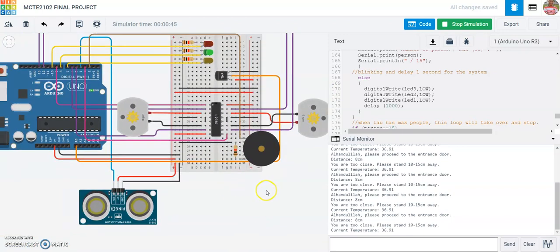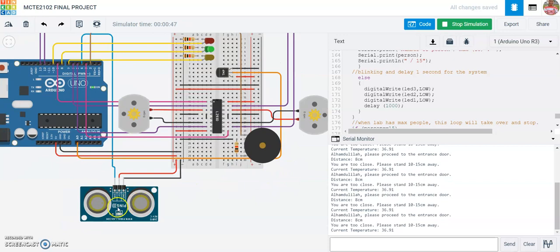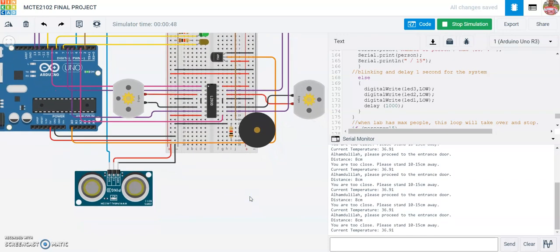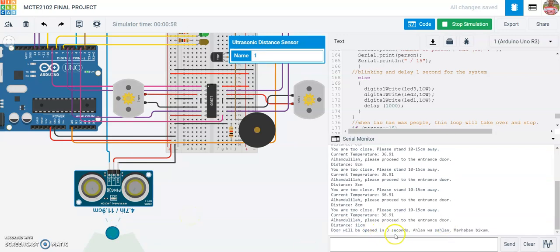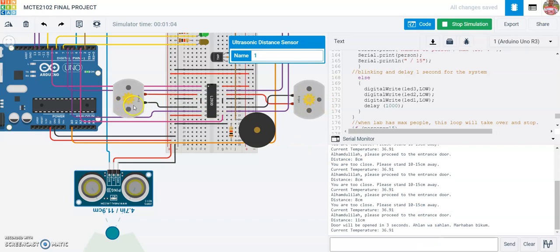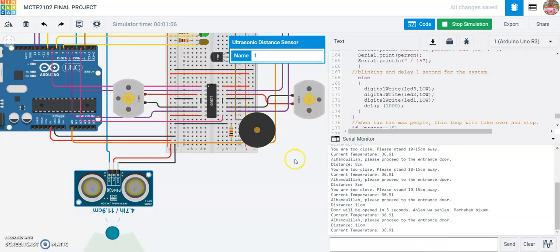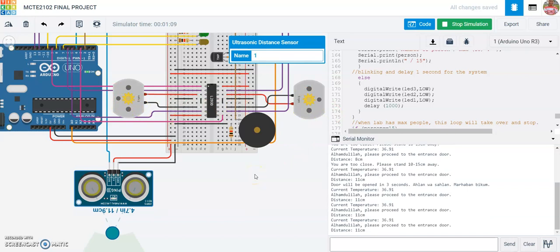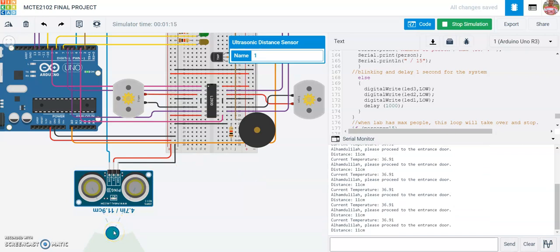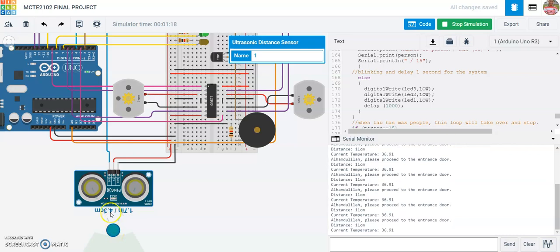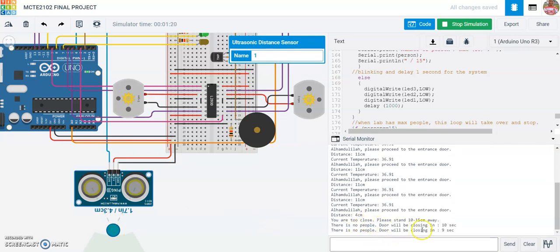Now it will go to the UDS sensor. The door will open when the distance is within 10 to 15 cm. Here it is 12 cm, so the door will open in 3 seconds. Motor A is positive and motor B is negative, running for 5 seconds. Then it will stop and the door will stay open until there is no person in the range between 10 to 15 cm. Now it is 4 cm, so the door will be closed.